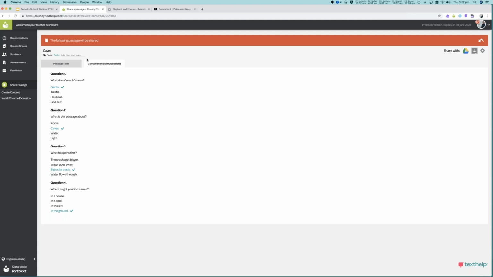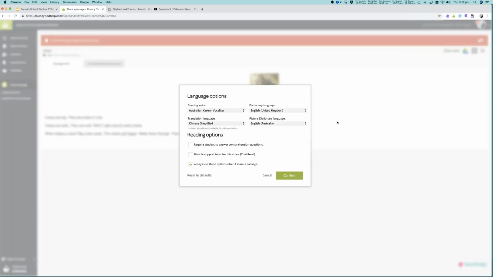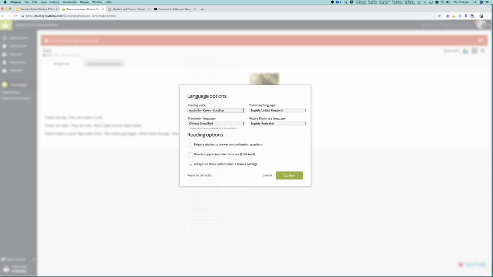Before I share that, I can go over here to the settings button, and I can decide, if I'm going to share this with my students, what I want them to get. Because I want them to get a whole bunch of stuff. One of them is the ability to have the passage read to them. I can choose which voice is going to be used. So I've chosen Karen, the Australian Karen voice. I've chosen the UK English Dictionary because I want the UK English spelling and grammar norms.